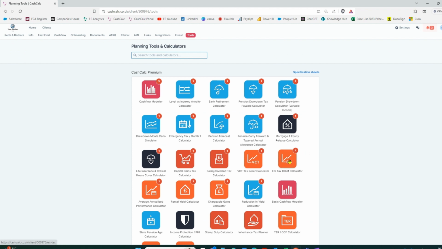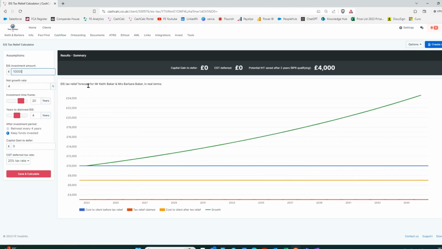The EIS calculator is almost identical to the VCT calculator, bar just a couple of tax complexities. So start off on the left-hand side. How much is the client looking to invest in this EIS scheme? What's the growth rate over the coming years? What's the time frame you want to project over? The industry standard to disinvest or recycle that asset is generally 4 years, although clearly the minimum term you need to hold in the EIS scheme is 3 years.